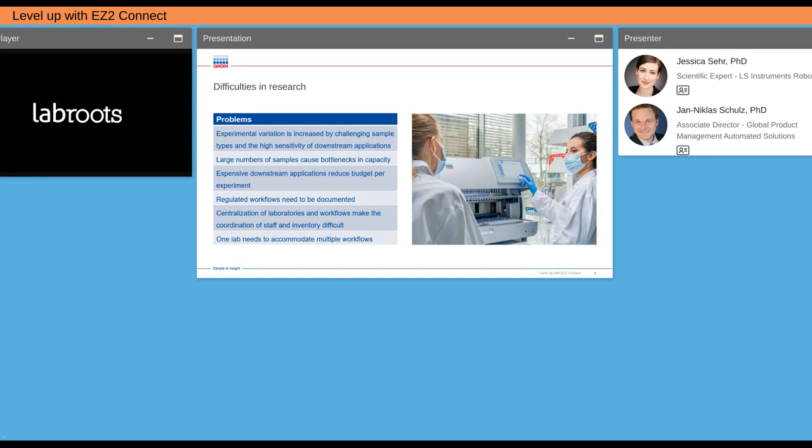So these are different difficulties that we see in research. Because of these challenging sample materials, we are facing a huge experimental variation and increased challenges with the sample types, which have impact on the sensitivity also of the downstream application. Our customers are facing sometimes a huge number of samples that need to be processed. At the same time, we have very expensive downstream applications like NGS, and this reduces the budget also for each individual experiment. We have a demand for traceability, which means that customers are working in a regulated surrounding and therefore need to document all the steps that they are doing.